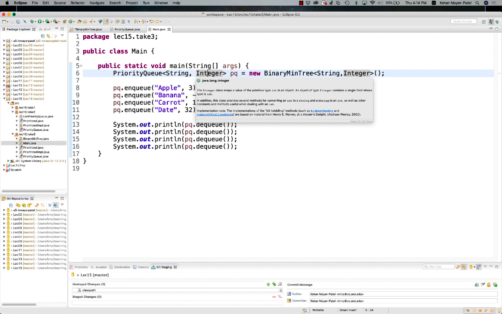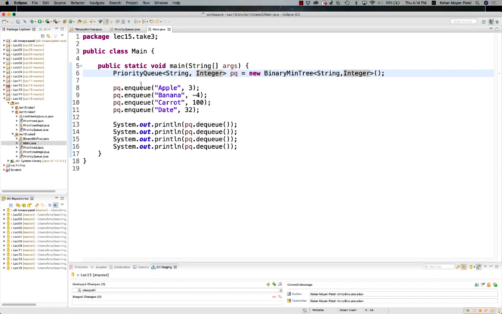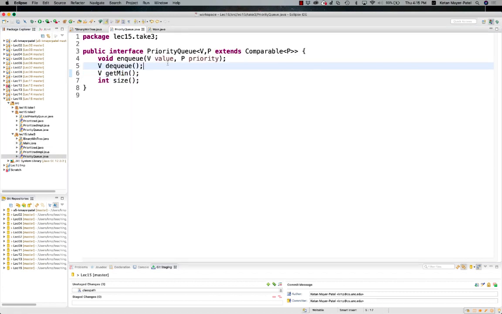So strings are the value type. Integer is the priority type. It's comparable, right? And so that's good. And I need it to be a priority queue. What I want is an object that will provide me with the interface of enqueuing a string with an integer, dequeuing strings from the priority queue, being able to ask which string happens to be the minimum without dequeuing it, and asking for the size of the priority queue. So that is the interface I'm going to use it for, right?